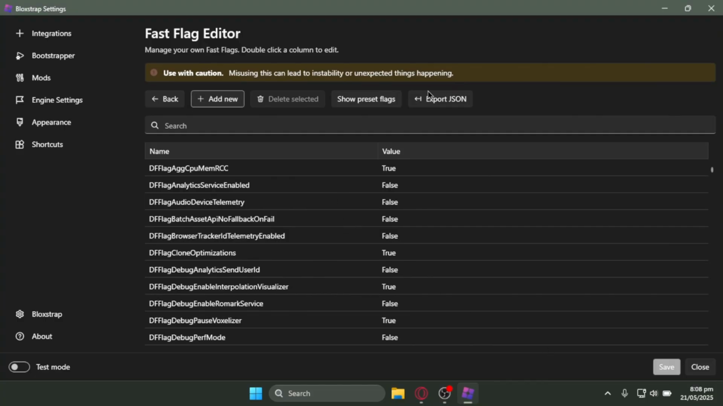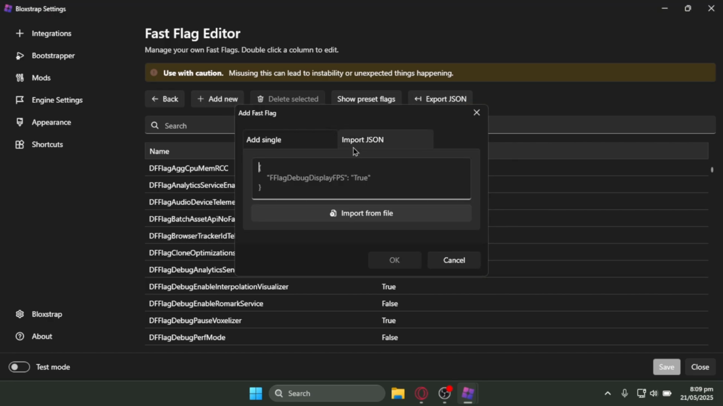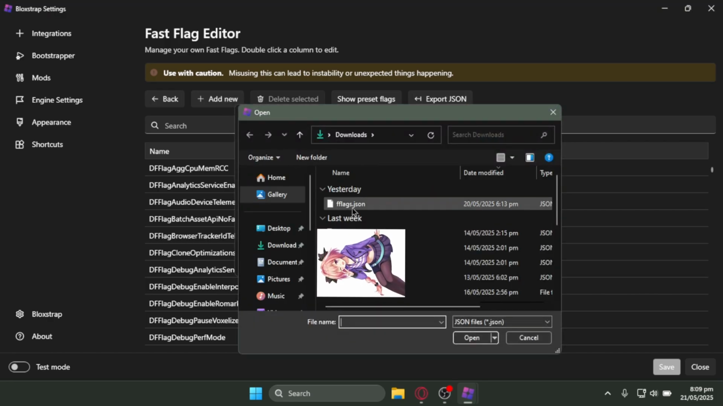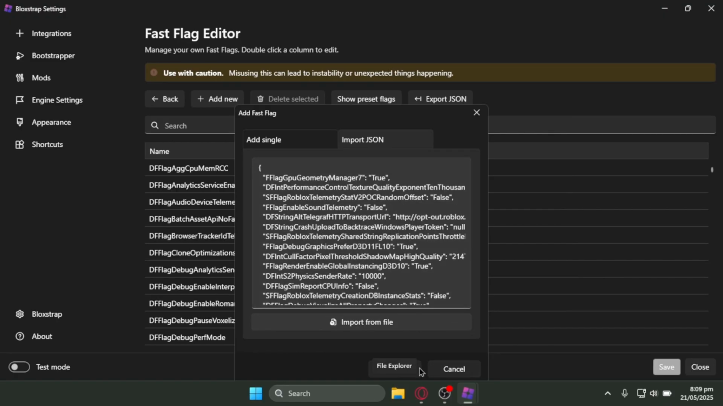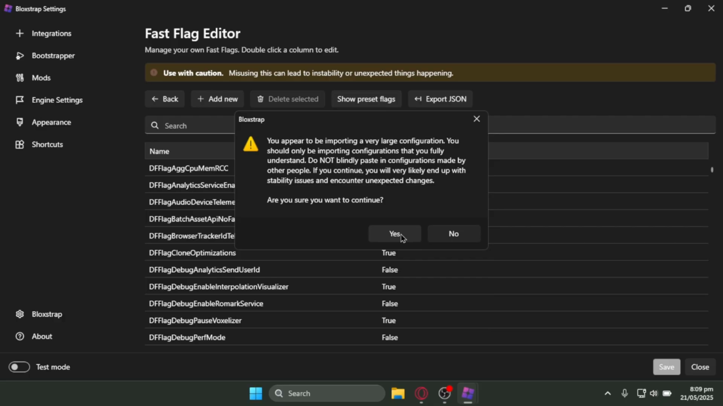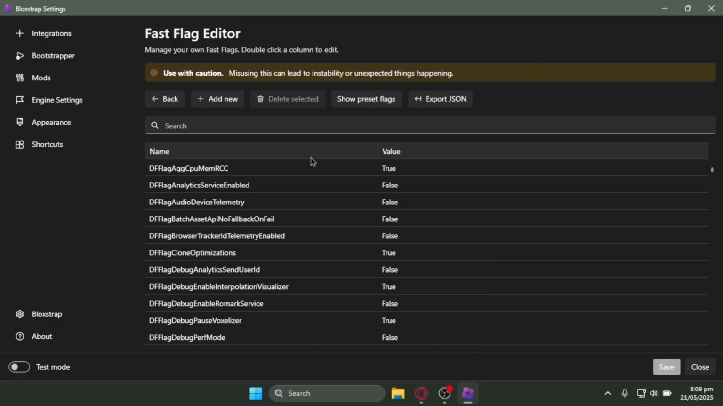So now after going to the first link in the description and downloading the JSON that I've provided, you have to click on add new, import JSON, and click this import from file, and click the file that I've provided. So click open, and click okay, just say yes. I already did it, so it would say this, but on your Bloxstrap it should automatically put it, but if it doesn't, just say yes to all of them.